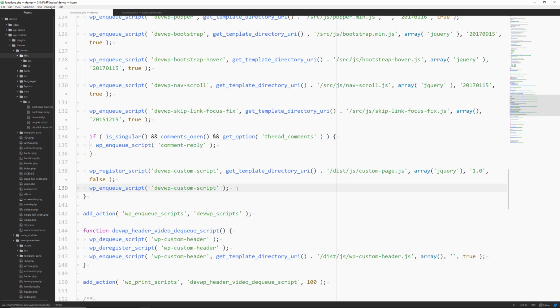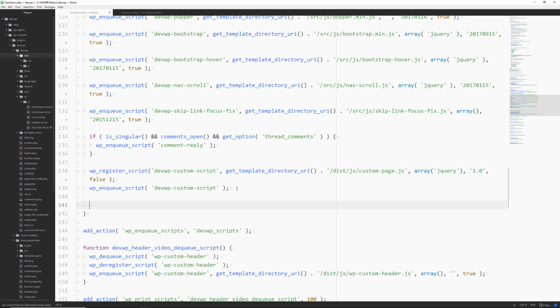And now let's go over here, and I'm just going to show you the register style. Now again, we're using the handle, the source, any dependencies, the version number, and what's different with this one is that we have the media option. Now this is optional. You don't have to have this, but let's say you're going to register a specific style for the iPhone, or if you're going to have a specific style that you want when someone prints out your web page. So you can have the media type.